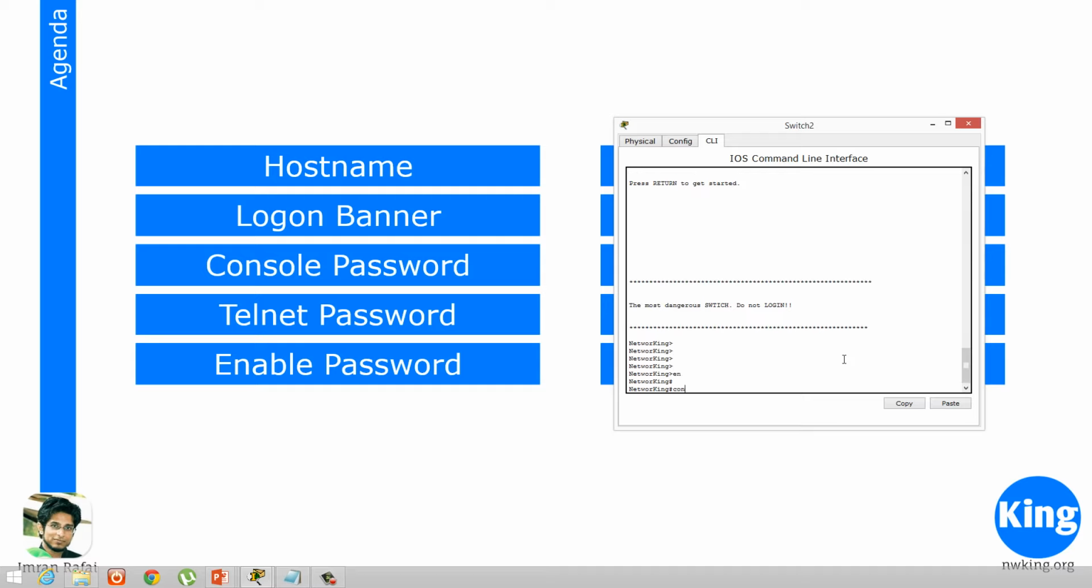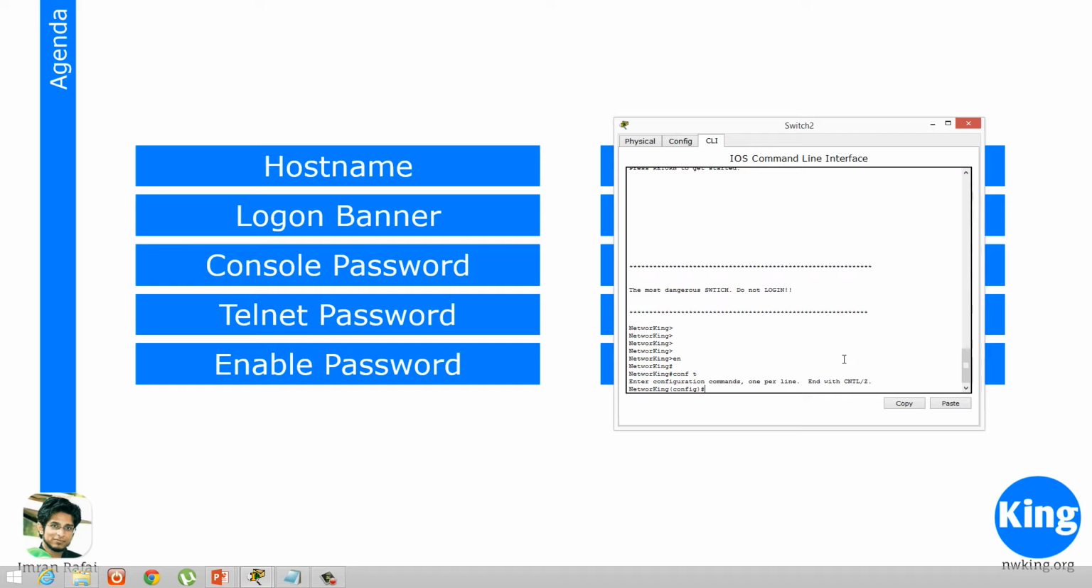All right, so let's go back. Next we'll look at the console password. Now what's a console password? The console password is the password that is there to prevent people from logging in.